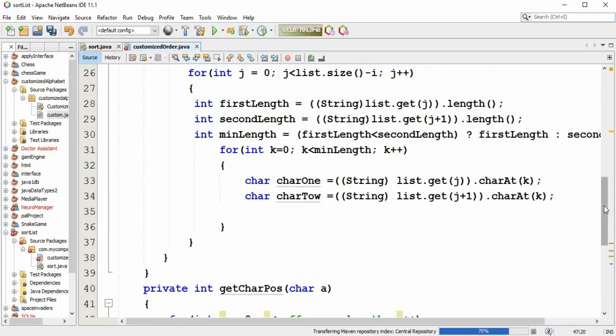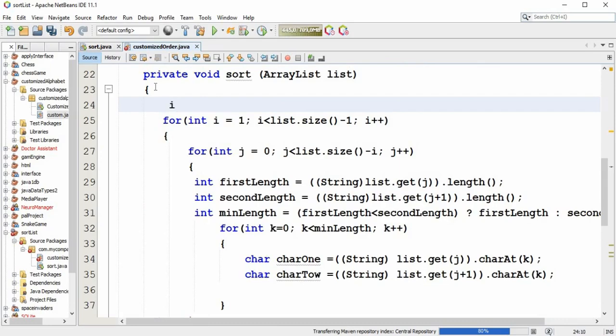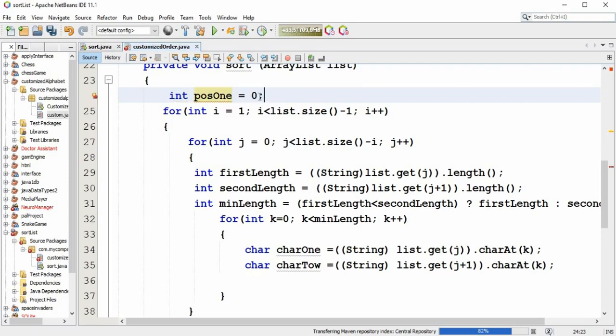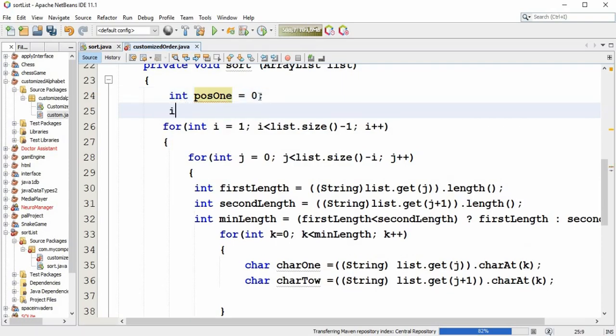Now I want to create two integers to receive the position of the characters. Position 1 and pos 2.